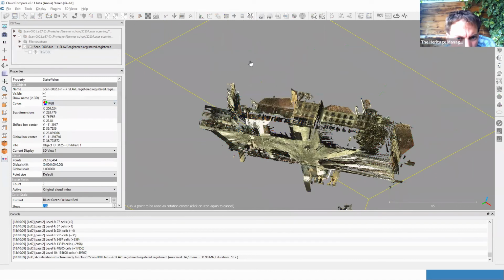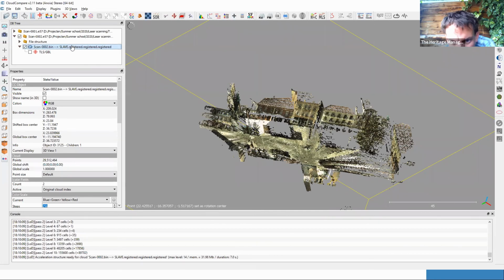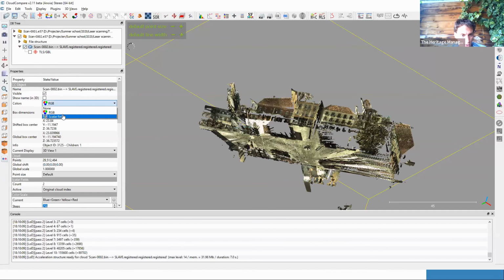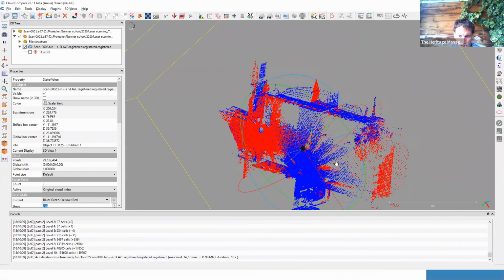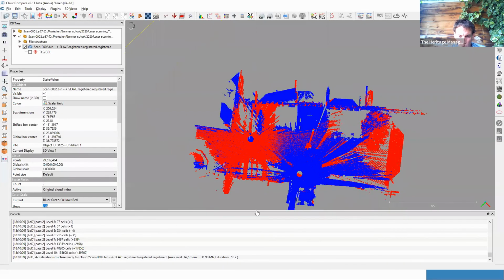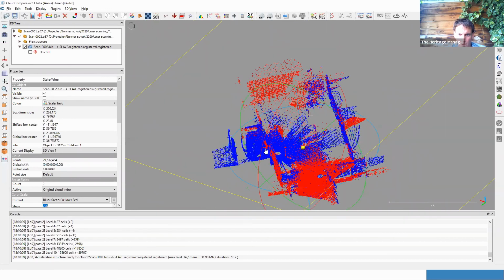I can just take my points, select my merged point cloud, save it, and then save it as one massive point cloud, including the original RGB values of both scans, as well as the scalar field that refers to the original scanning position. So it's also quite a convenient way of exporting your point clouds and making sure that you have everything in one massive point cloud.